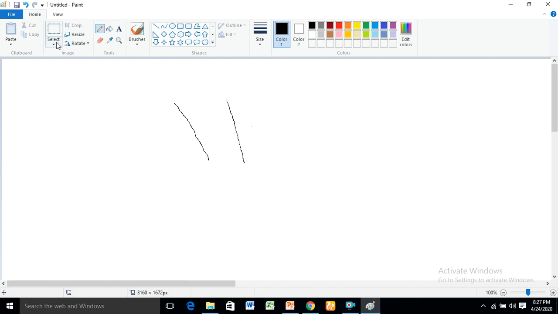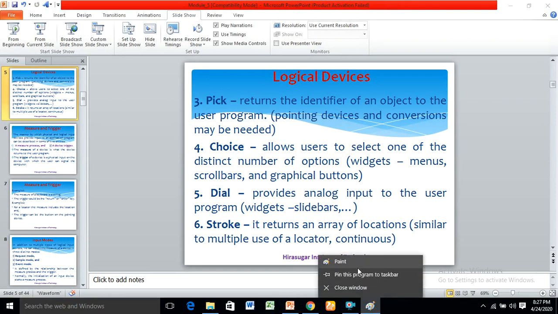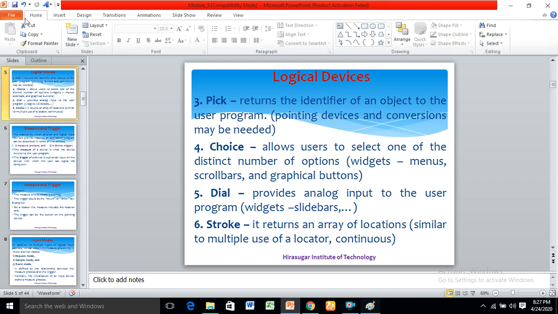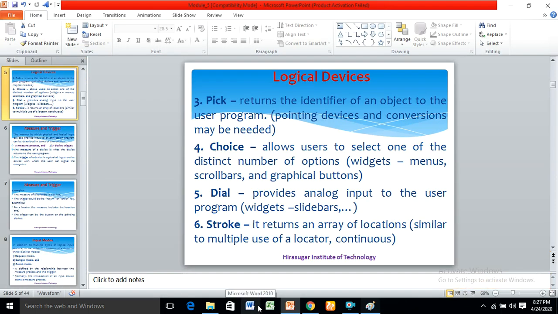Then I have told you about choice, this option here. Choice is nothing but whenever you pick any option. If I pick this one, design, then it gives these options. If I pick file, then these are the choices. Any choice you can pick here, like this they will work.